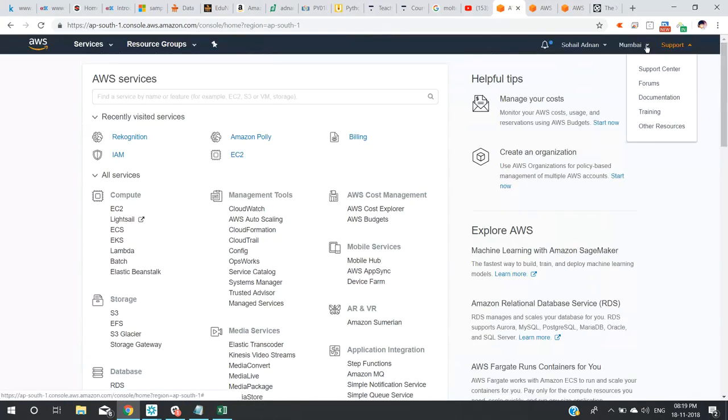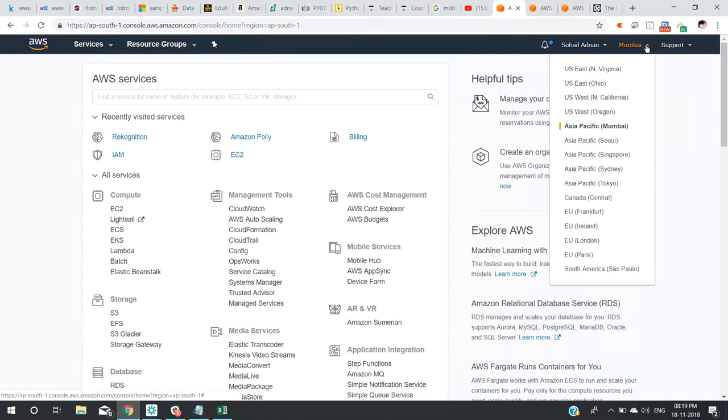What is important here is availability regions. As soon as you click here, there are over 16, 17 regions available. Usually it is more than 20, but there are government regions that are not exposed to us. These are the only regions that are available: Virginia, Ohio, California, Oregon, my favorite, Mumbai. I do a lot of my projects off of the Mumbai data center. You have Singapore, Sydney, Tokyo, Canada, Frankfurt, Ireland, London, Paris. So there are a lot of regions available.